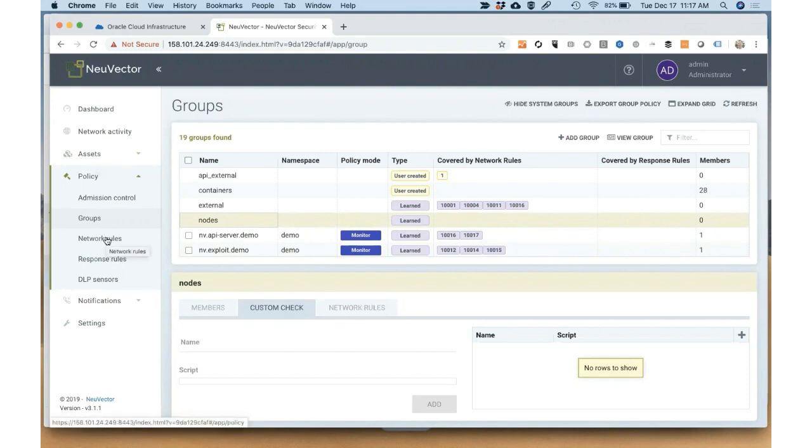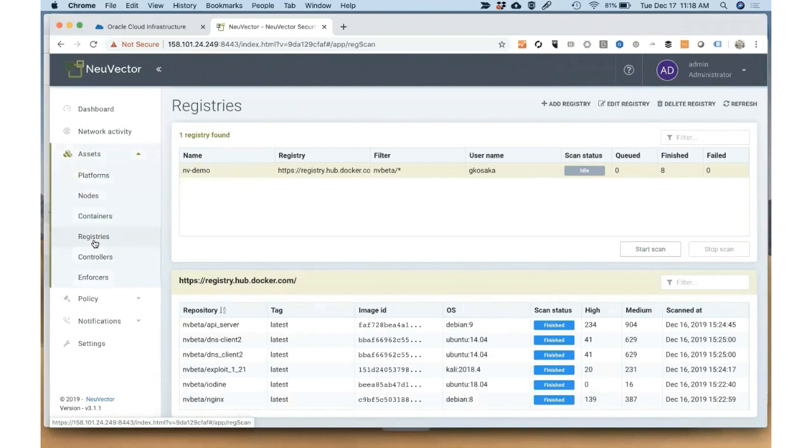Now let's take a step back and move away from the runtime protections. As we mentioned earlier, we do provide a full lifecycle container security platform. That starts with vulnerability scanning during the build phase with various plugins such as Jenkins plugins, and then also the ability to scan a registry for vulnerabilities.